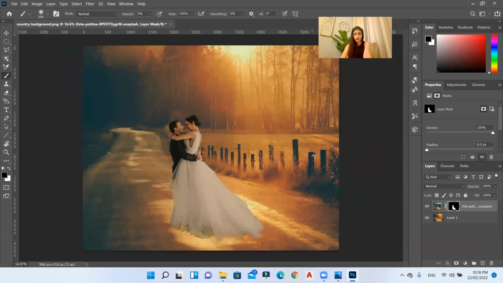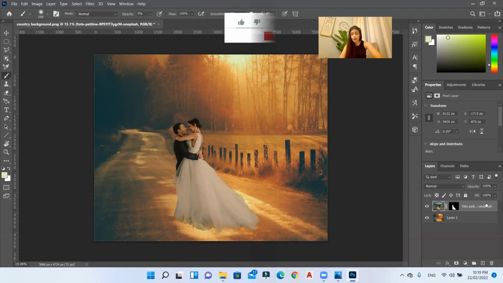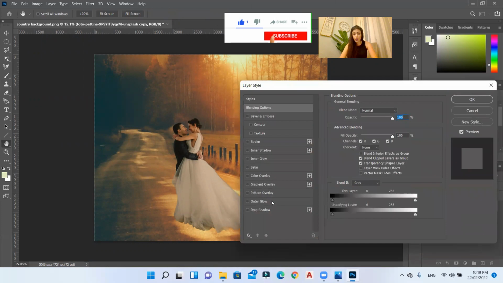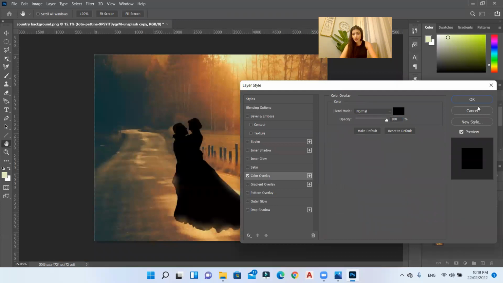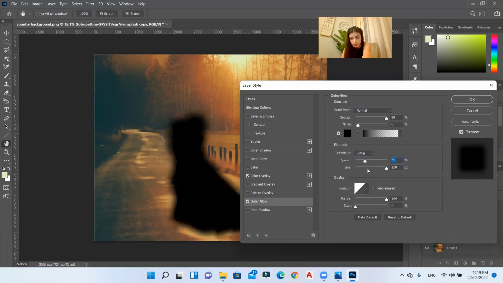Okay, and then I'll try to create some shadow under the bride and groom. For that, I'll duplicate their layer. I'll double click. I'll go to color overlay, black, and then I'll select outer glow. So I increased the opacity. I reduced the noise to zero. For the spread, I used 32. For the size, I used 180. For the range, I used 100. And for the jitter, I used 0.